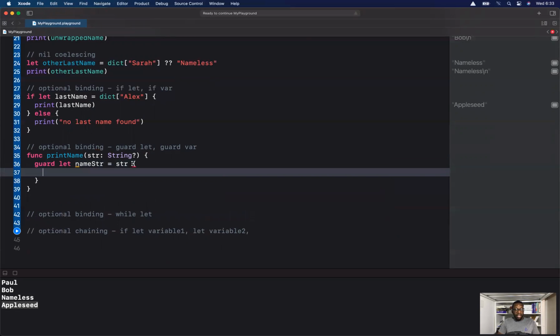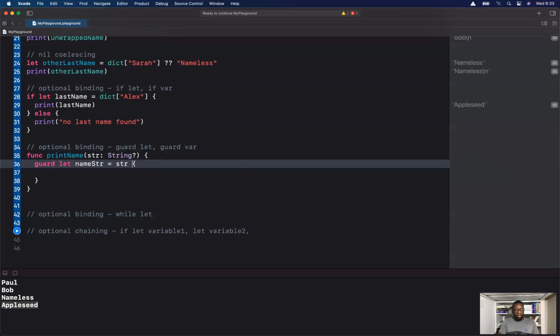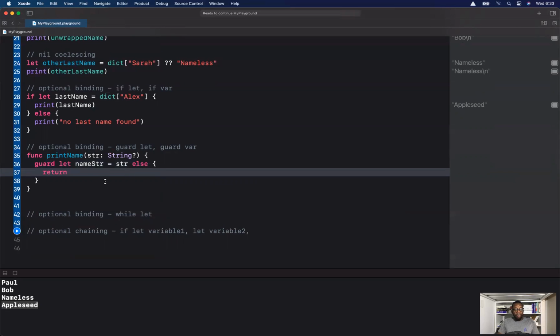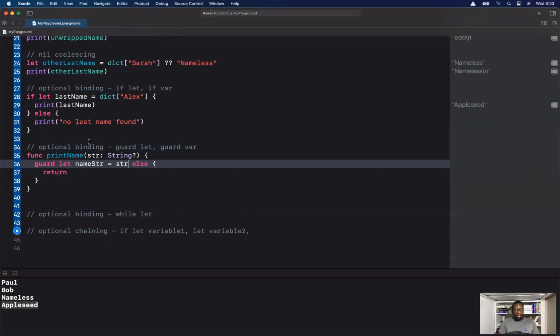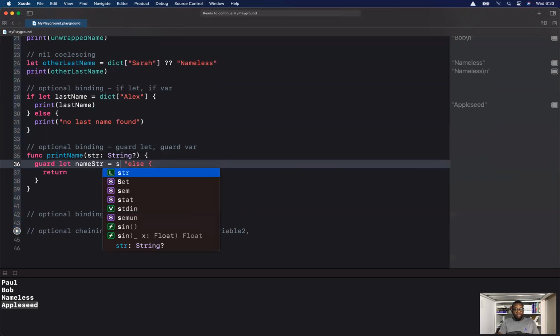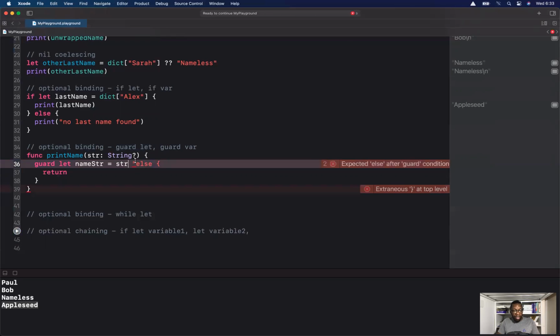And the guard comes with an else statement. So here you say else return. So this is the syntax. Guard let, again, could be a guard var if you want to mutate nameString. And what you want to unwrap is always on the right side of the equal sign. In that case, the string is the optional. This has to be an optional. I can't just put in any sort of variable here that's not an optional. It's required to be an optional because you're about to unwrap it. And there's an else here. So it's a guard let followed by an else.